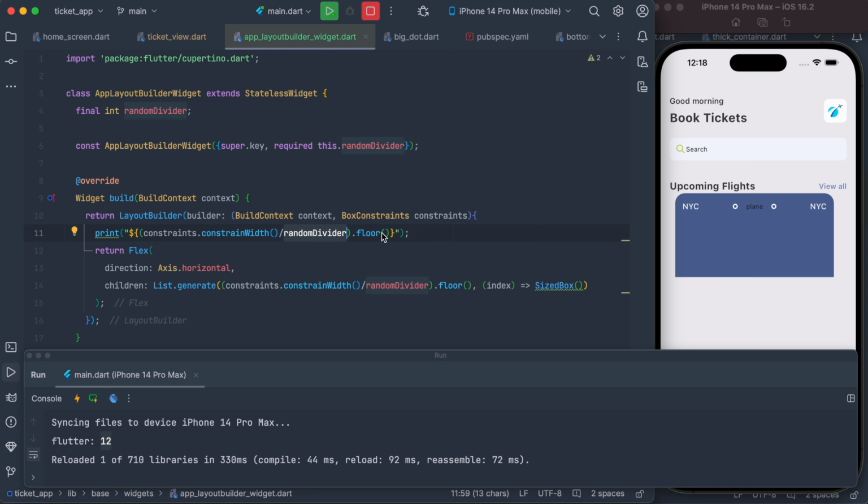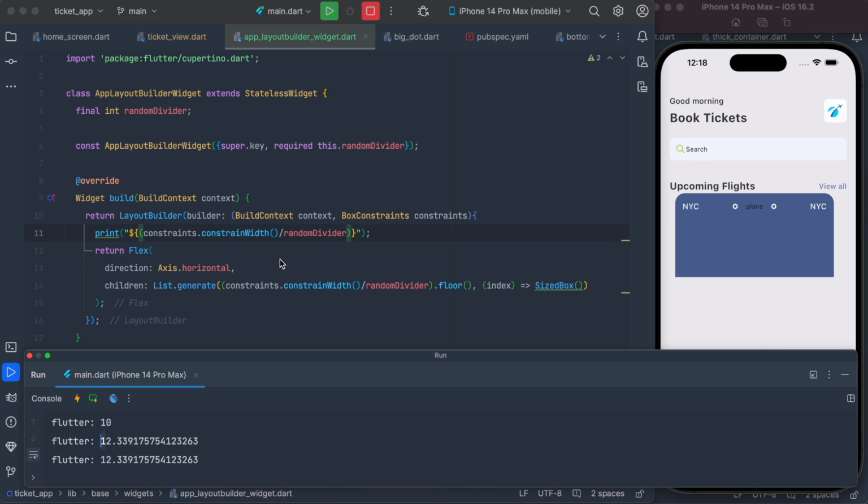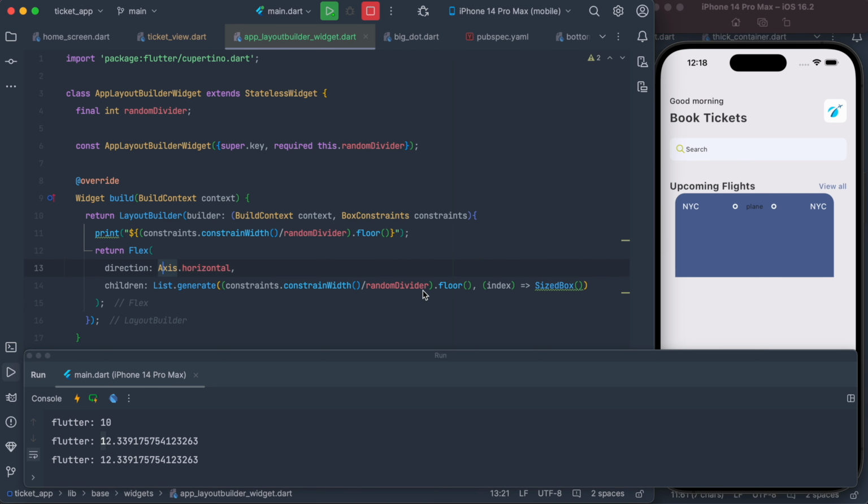And then we see it here, 12. Okay, but if you remove this floor, we'll see that it's not close to 12.5, so it takes the closest biggest integer, which is 12. Okay, and so that's how it works. So now we know that over here it's telling you that it's going to generate 12 of the widgets, because remember, if you hover over this, the first one is the length that tells you how many widgets to generate. So here we are actually generating 12 of them.